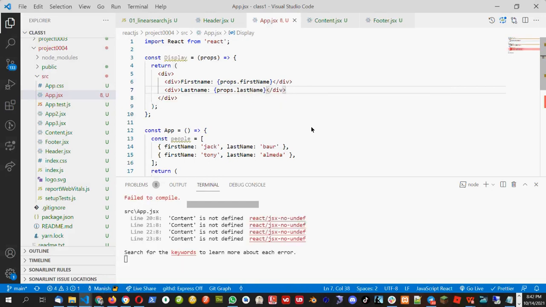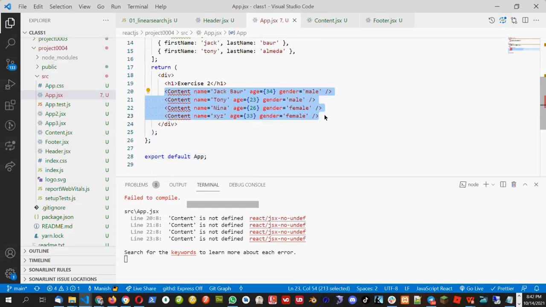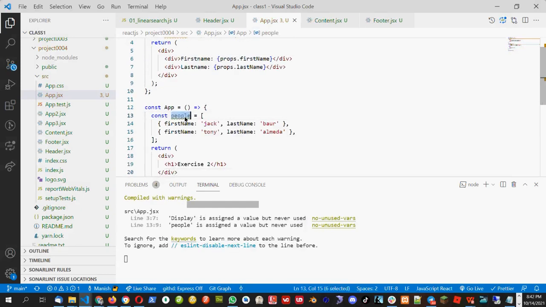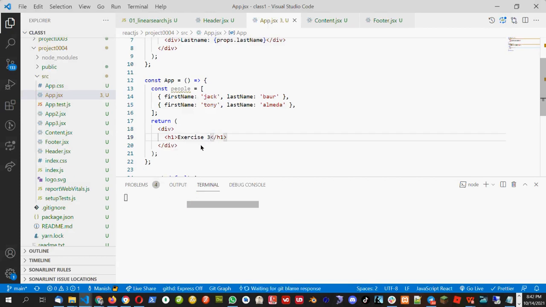I have to match the variable name first name from this, and I have to match the last name variable from this. So both should have the same spelling. If you change the spelling, it will not work. Okay, now what do I have to do? I have to loop through this people. So how will I loop here? Can anyone tell me how I will loop here?